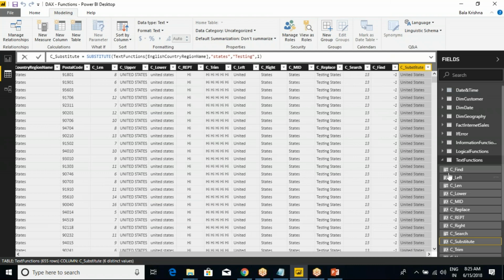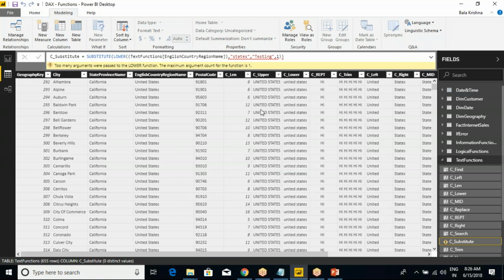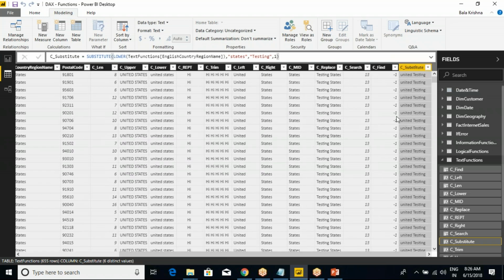Then always, to avoid this situation, for example, see this one, if you want to make this work, then what you can do is convert this one. First convert to lower, then apply. It's supposed to work. What happened? Too many arguments were passed to the lower function. Lower of, okay. See, now it will work.